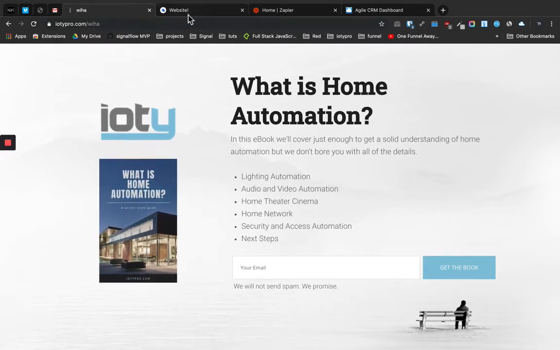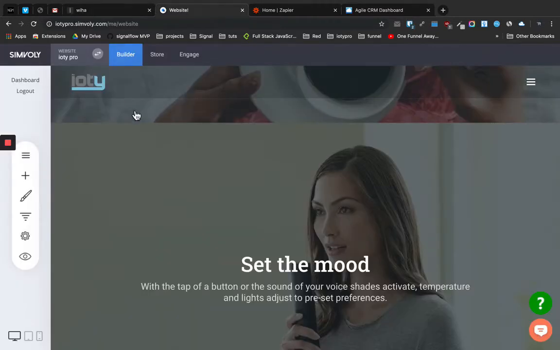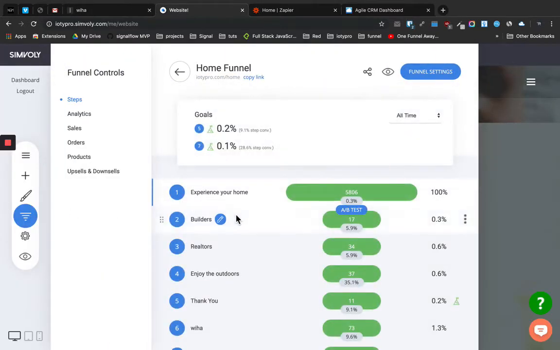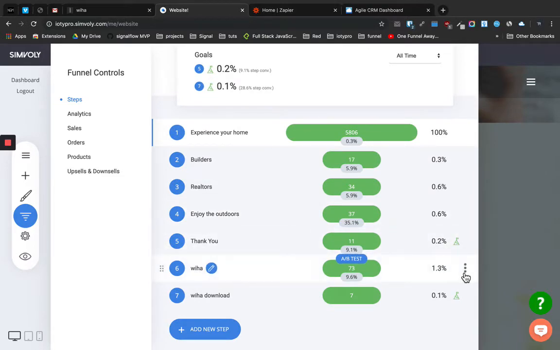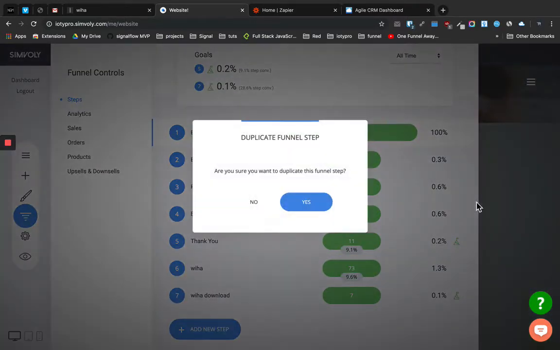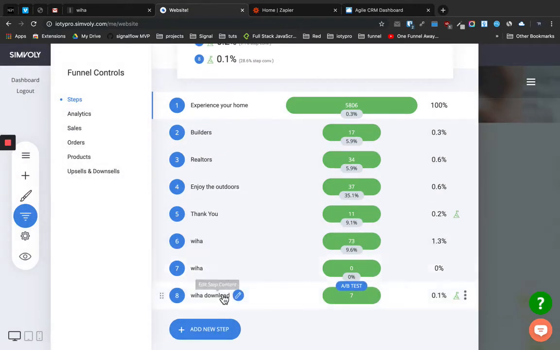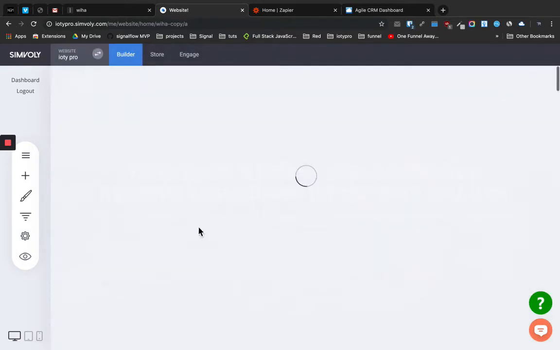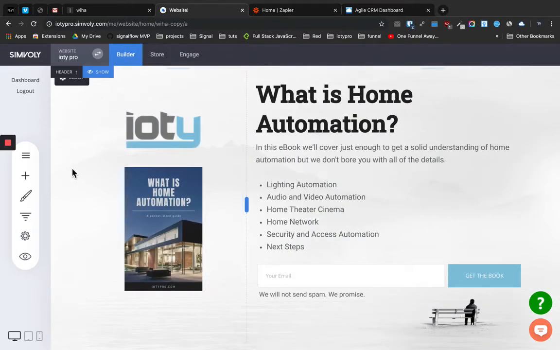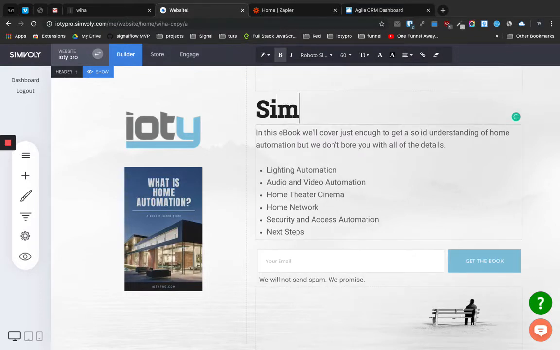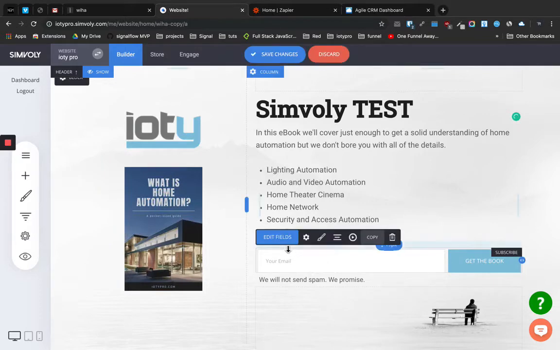So let's make a copy of this page just for this Simvoly test, right? It's inside my funnel here. That's this page, so let's just copy it. I'm going to duplicate it. Yes. Okay, let's go into that one. That's this one here. Now, I'll keep everything exactly the same, but just so you guys know, we'll just make this Simvoly test.